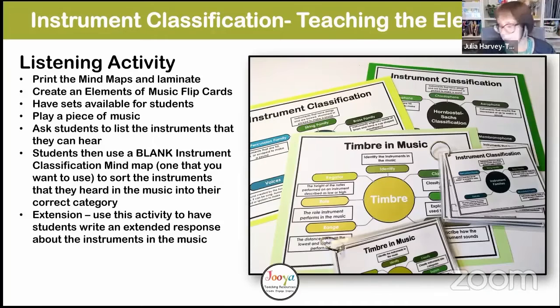Then use a blank instrument classification one. So one of these, but blank with nothing on it. And you get them to put the instruments that they think they've heard under each category. Once you've done that, maybe get them to put the music back on, compare lists, compare that it's actually in the right classification, and listen again. It's good for good discussion then.